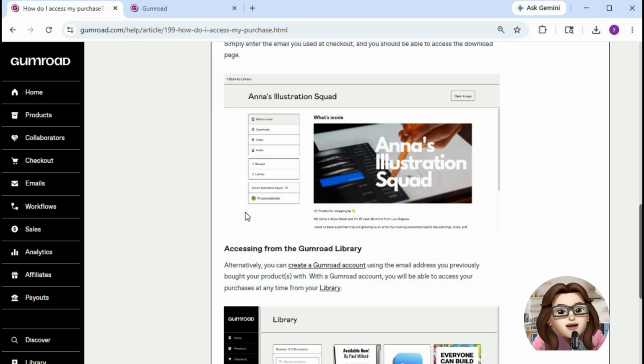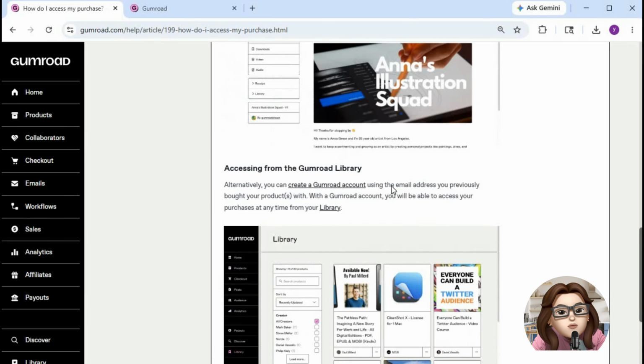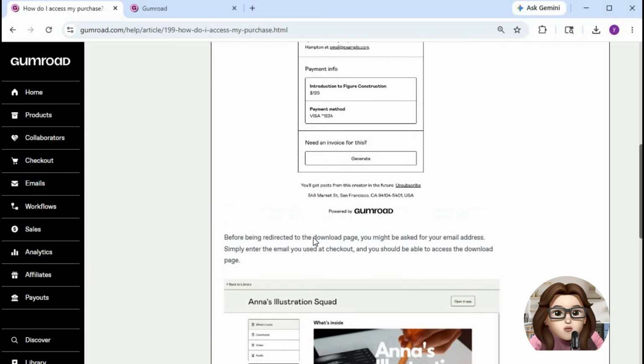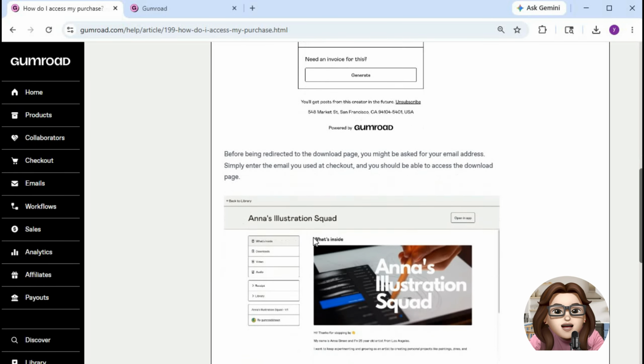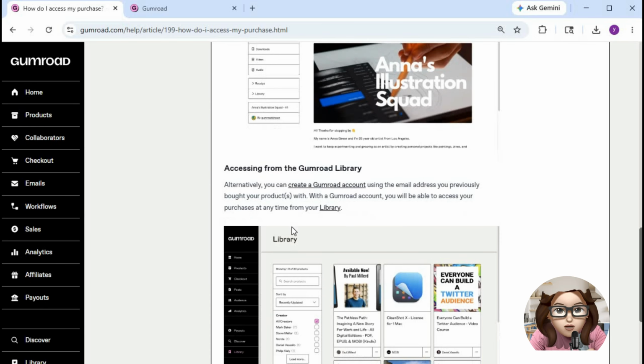Now, open the purchase email and click on the View Content or Download button to access your purchased files or products. If you still cannot find the purchase email, confirm that you are checking the correct email account used during payment. Then, contact Gumroad support if needed and provide your payment details so they can help locate your purchase information.